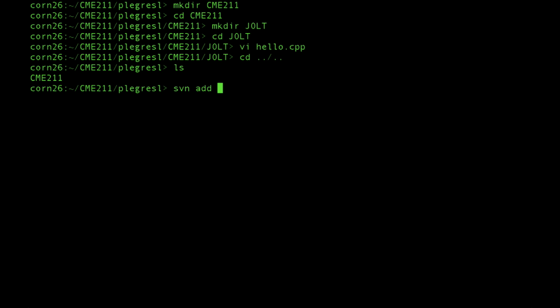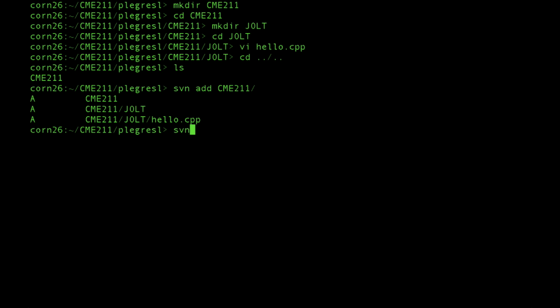And this time I'm going to tell it that I'd like to add things to the repository. And I need to tell it the names of directories and or files that I'd like to add. So I'm going to tell it that I'd like to add the CME 211 directory. And you'll see that it goes through and recursively adds all of the subdirectories and files under the CME 211 directory. And remember, it's a two-step process, so now I need to actually commit those files.